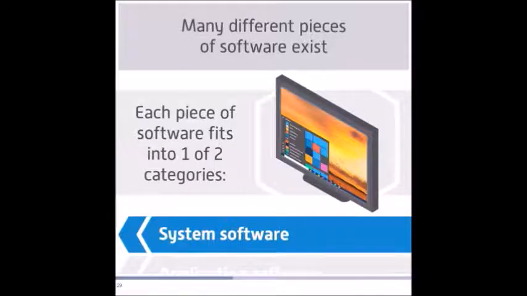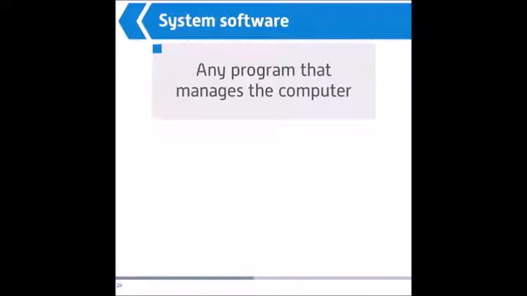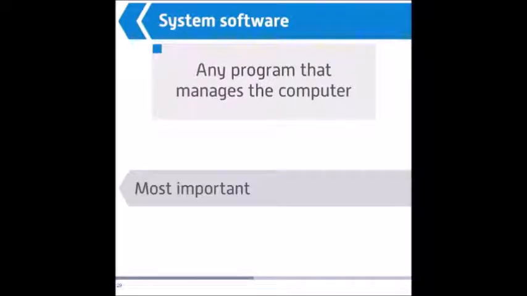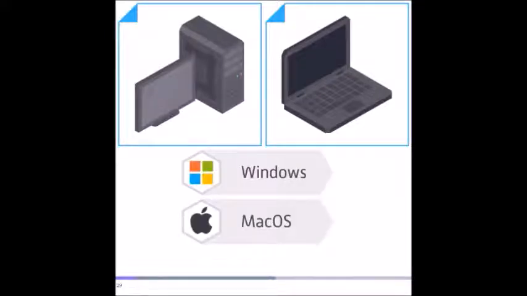This chapter looks at system software. System software is a term that describes any program that manages the computer. The most important piece of system software, by far the largest, is the operating system. On a desktop or laptop machine, your operating system is likely to be one of Windows, Mac OS, or Linux. For tablets and smartphones, the most common operating systems are iOS and Android, although others do exist.